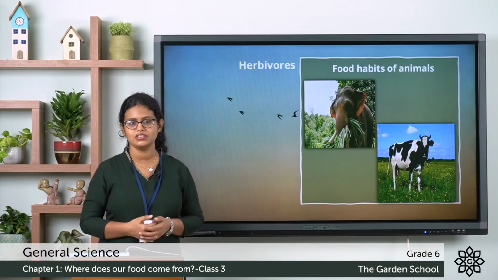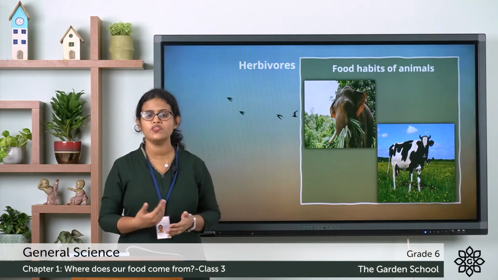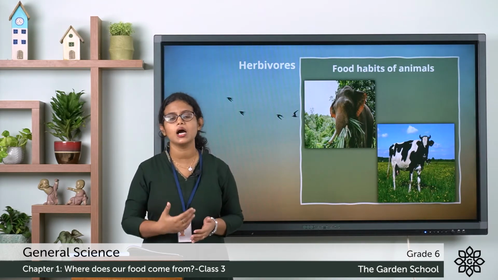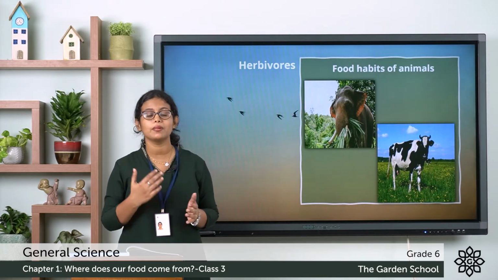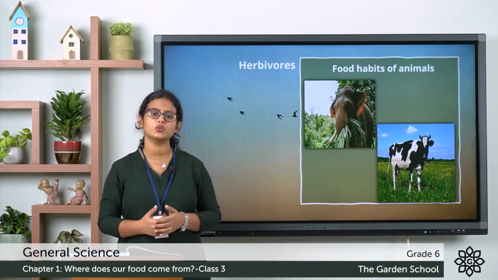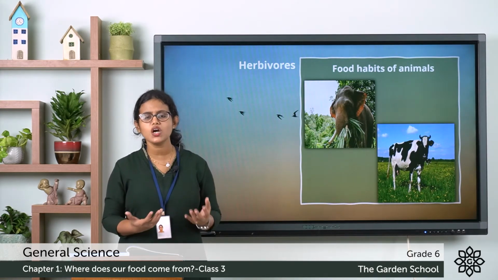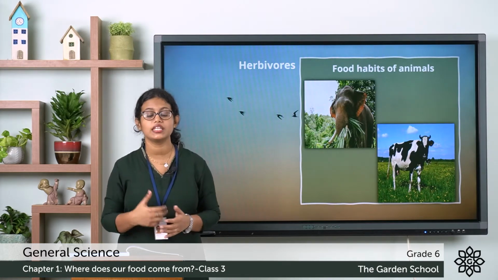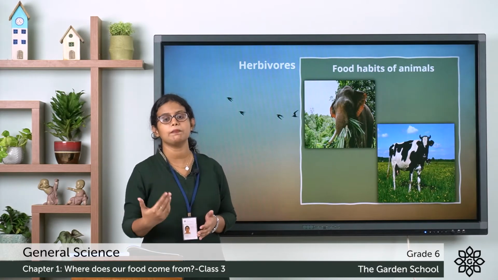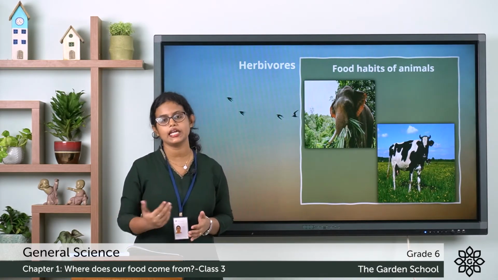Examples are cow, elephant, deer. All these are examples of herbivorous animals. Why? Because these animals depend on plants for their food. Depending on the food they eat, they have their own body features.